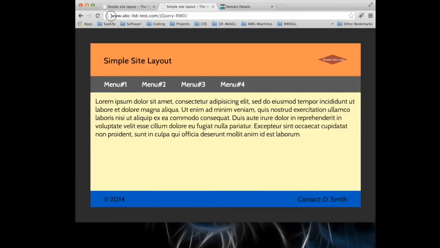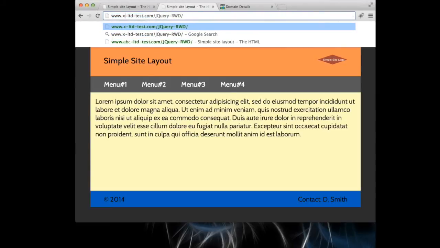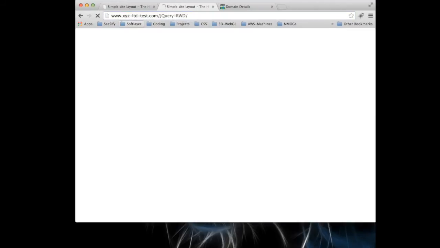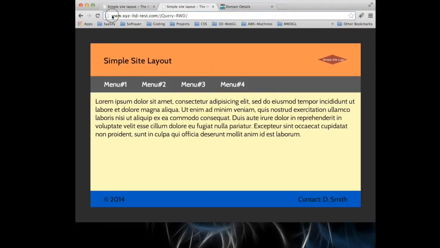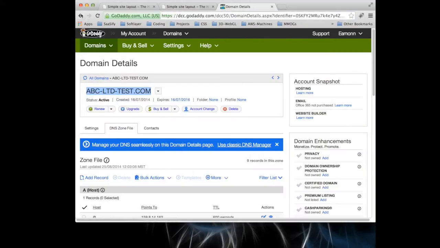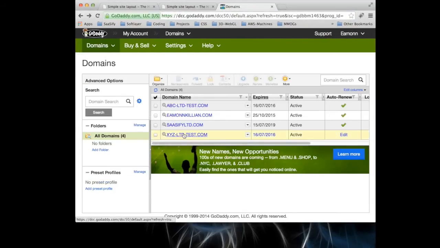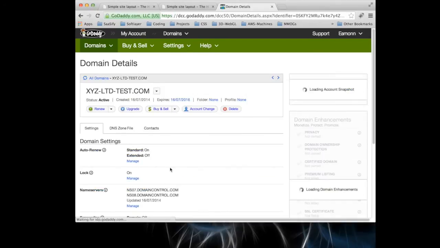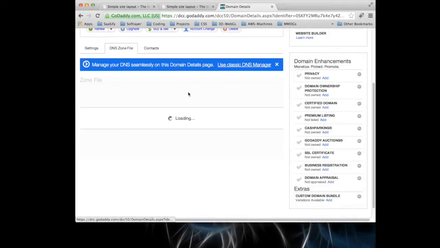So we've now successfully redirected to ABC Limited. Let me see, is XYZ coming in yet? That we just changed, and yes, it is. There it is. So the actual domain that we just changed, XYZ, is now aiming from GoDaddy through this zone file to our 159.